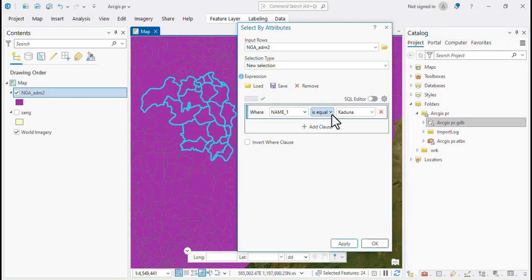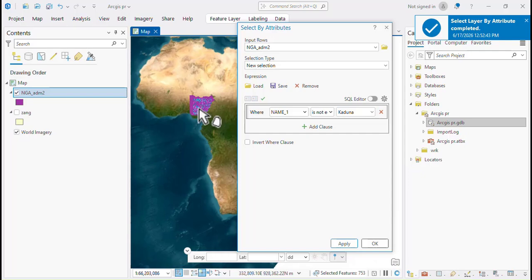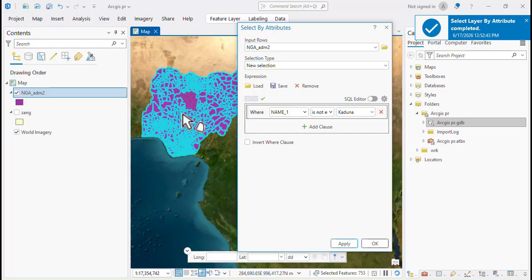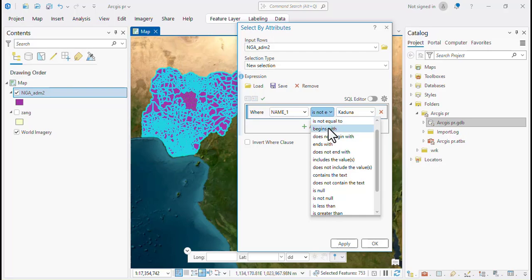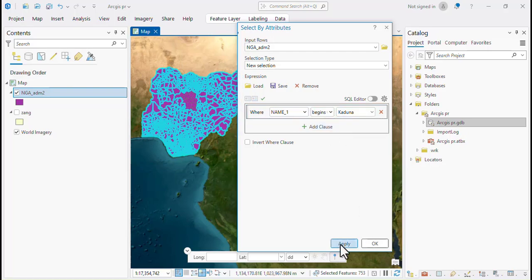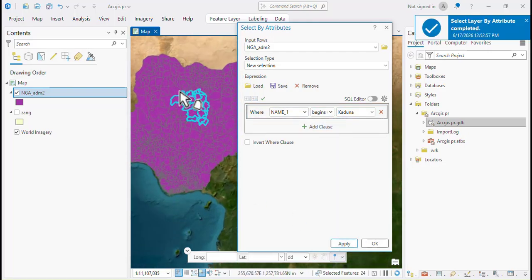So let's say where name 1 is not equal to Kaduna, let's apply and see. So it selected every other place with exception of Kaduna. Now let's say where name 1 begins with Kaduna, let's select and see. It will select Kaduna. So I'm just changing scenario, taking time so that you understand some of the concept behind the ArcGIS query and all of that.